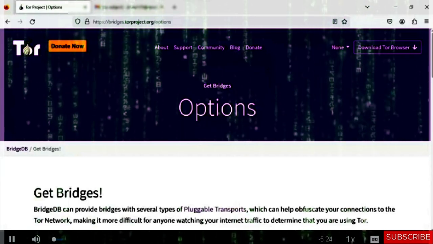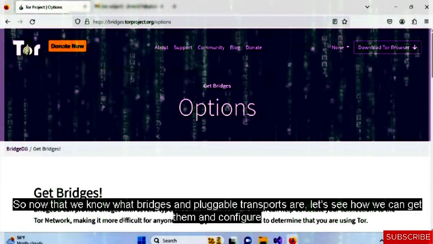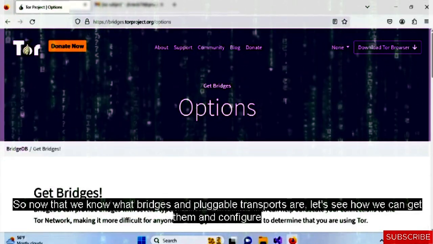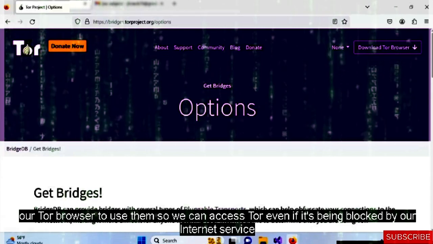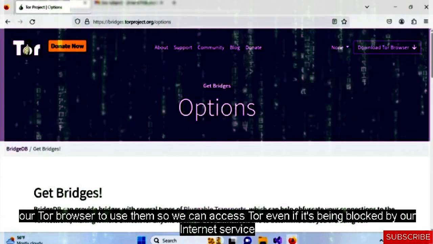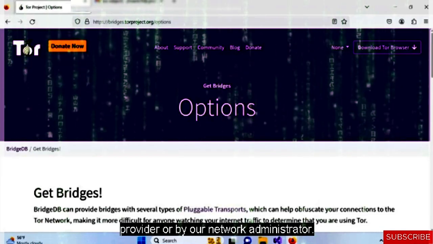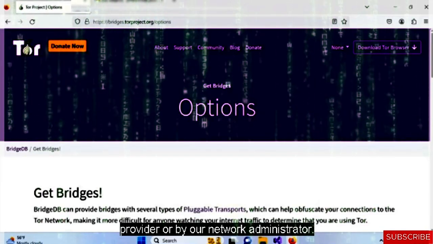So now that we know what bridges and pluggable transports are, let's see how we can get them and configure our Tor browser to use them, so we can access Tor even if it's being blocked by our internet service provider or by our network administrator.